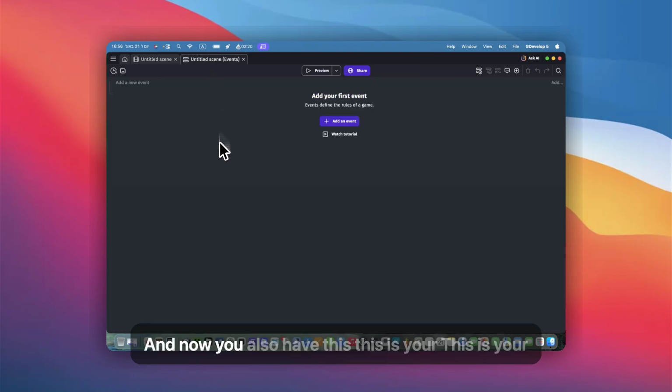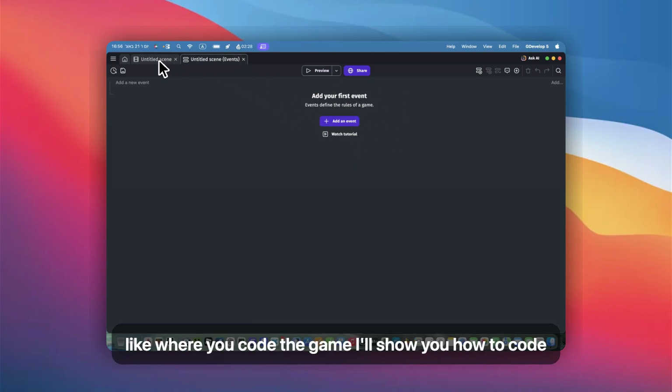And now you also have this. This is where you code the game. I'll show you how to code later.